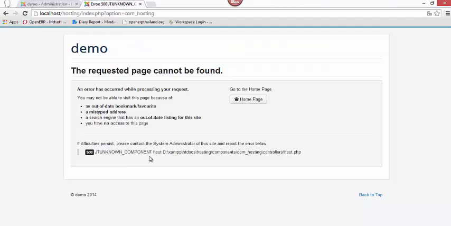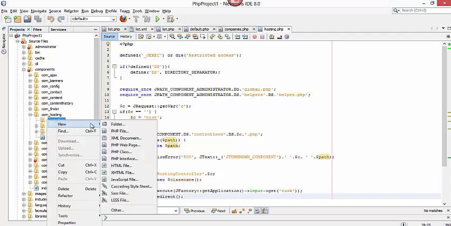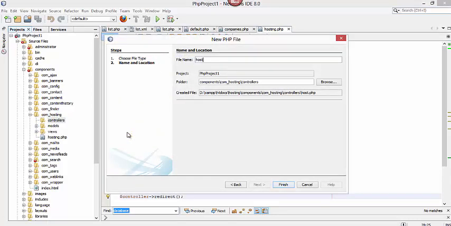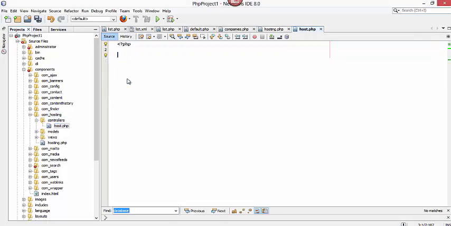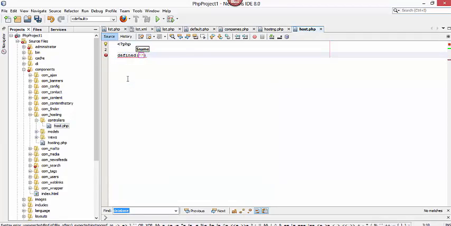Component not found. Controller host. On controllers, let's create a new file named host. Here, let's define it again to restrict the access.